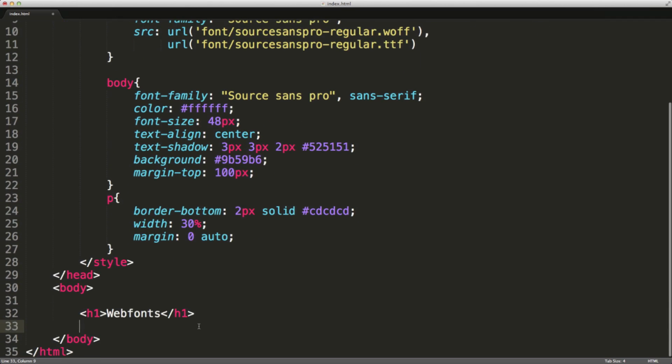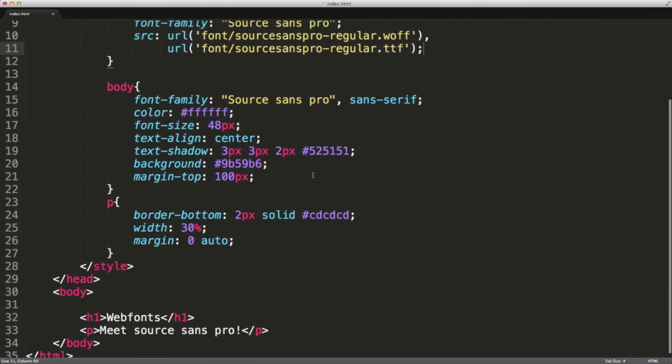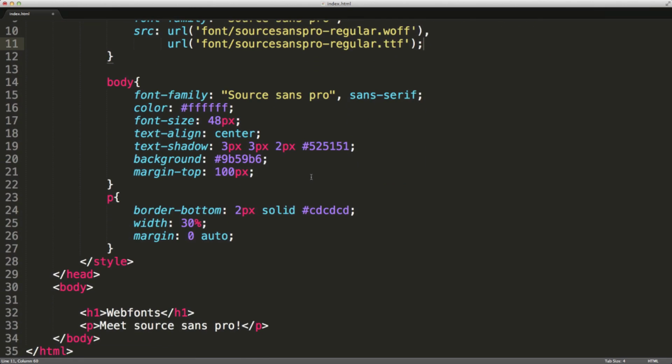Now I'm just going to add in a simple paragraph here. Meet Source Sans Pro. Right, so we've got our font face rule set up, specifying the font family and the URL, even a fallback URL. Forgot to put the semicolon there. It's just about right, and then we can use the font family and it should be as expected.